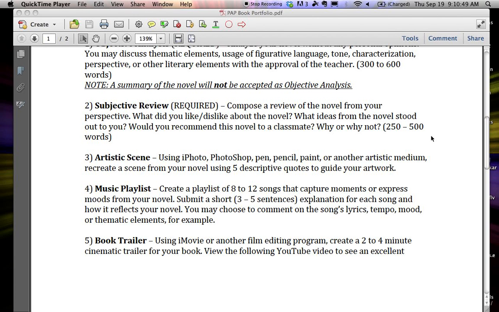Ideally, I would like to keep these subjective reviews on file in the library, and maybe even we can post up some reviews on the library's website so that other people know if it's a good book or not.